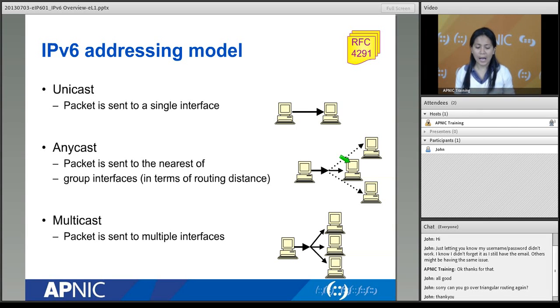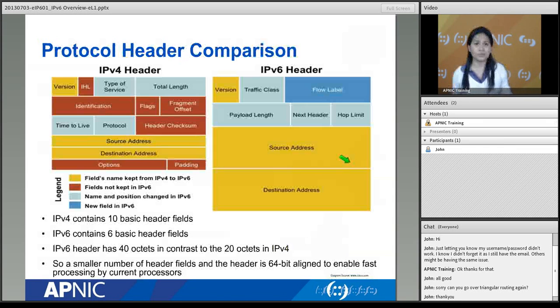All right, how do we know which one is nearest? Well, it's pretty simple. It's just a matter of, let's say, computing routing distance. It is dependent on the routing protocol that is used when sending out these messages. So it depends on the different metrics. Maybe it's based on the number of hop counts, the bandwidth, all of those sort of things. So those are the three different IPv6 addressing models.